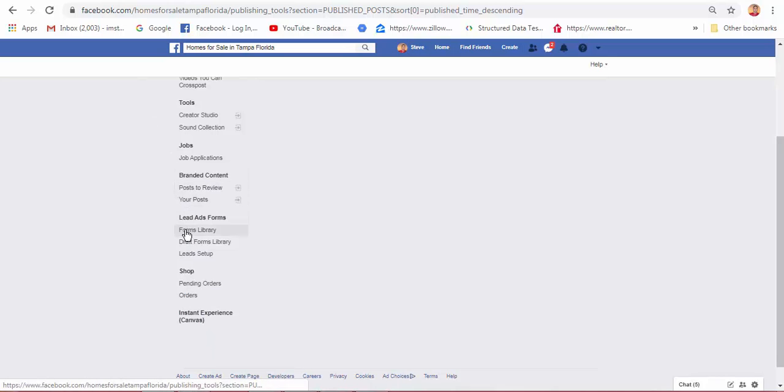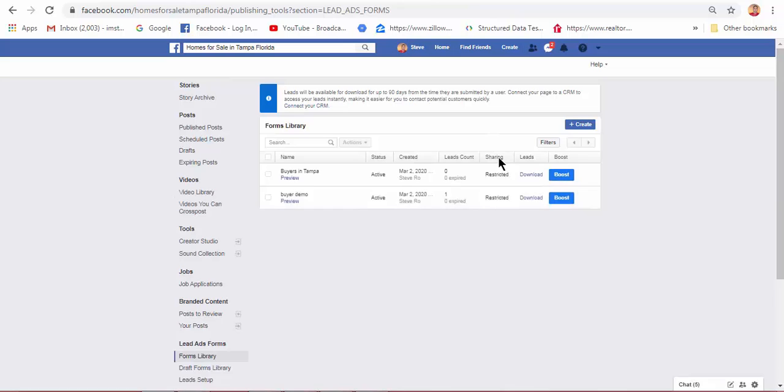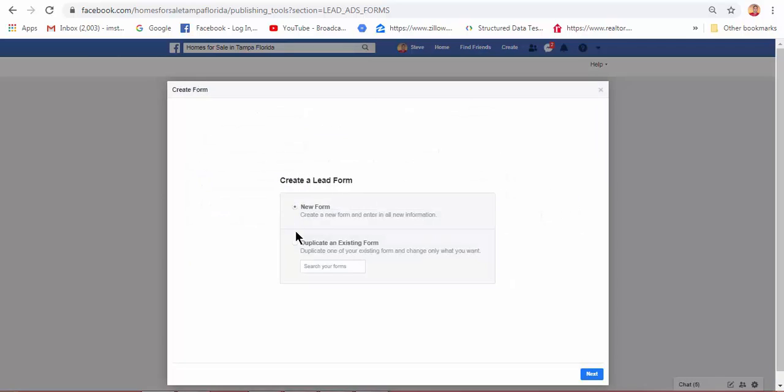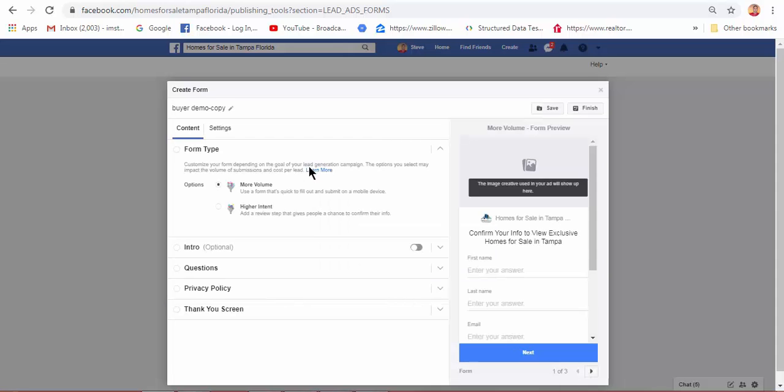We're going to go to forms library, and it's going to show you any forms you've already created. So I was just doing a test here earlier. If you don't have anything here, you can just go ahead and click create. You can use a new form or you can duplicate. So I'm just going to duplicate this to make the video a little shorter. Go ahead and search our forms. I'll use this buyer demo. I'll click next. You're going to want to name your form here.